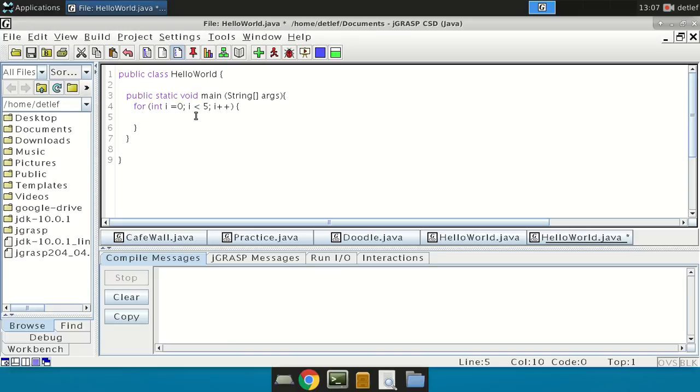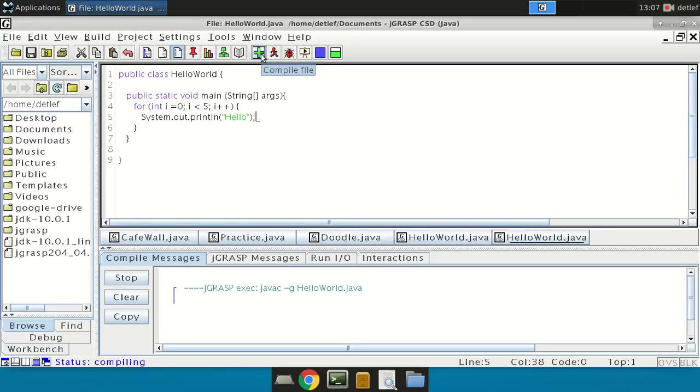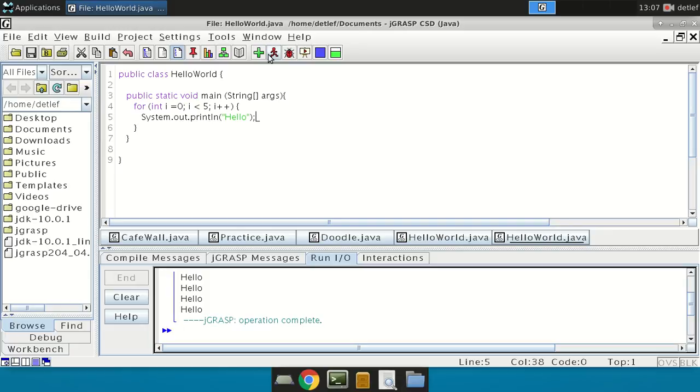So now what a for loop does is, first of all, it runs... Well, actually, let's put a little bit of code inside of it first, like System.out.println("hello"). So if we run this, we compile, take a second, and then run, it's going to say hello 5 times.